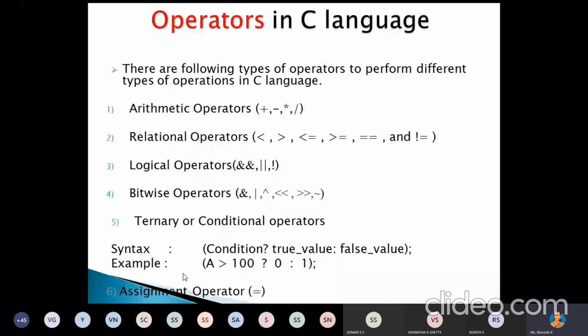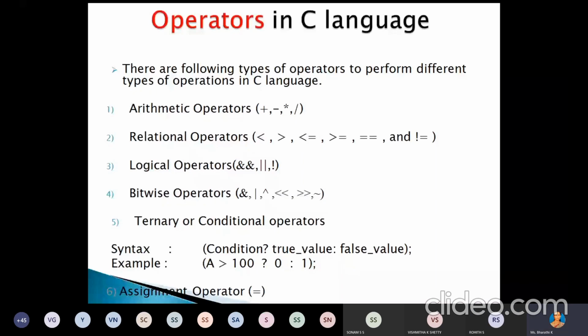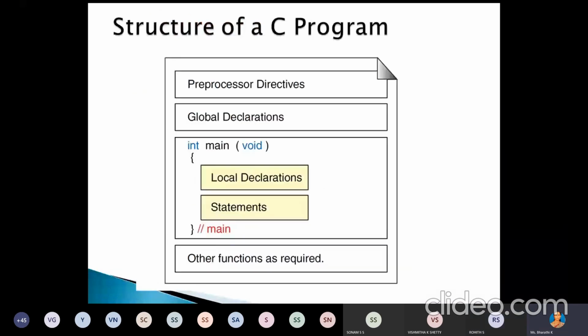The last one is the assignment operator. Equal is the operator that we use to assign the data of one variable to another variable, or to copy the data of one variable to another variable. Any doubt related to that? No, ma'am. Shall I move on? Yes, ma'am. Okay.